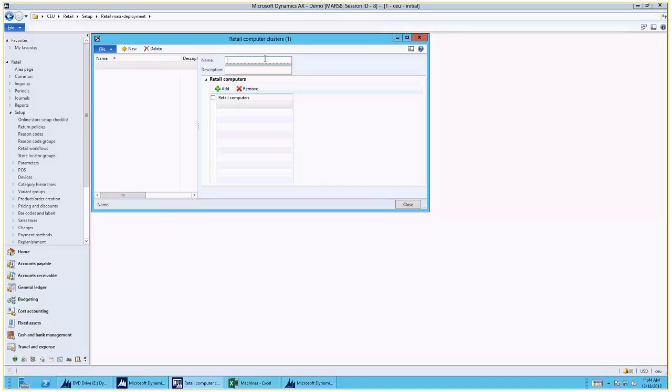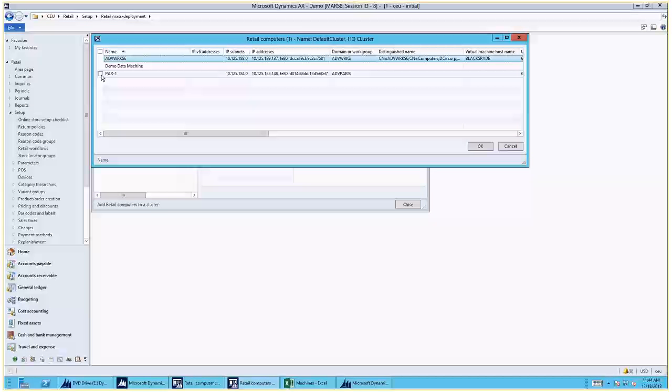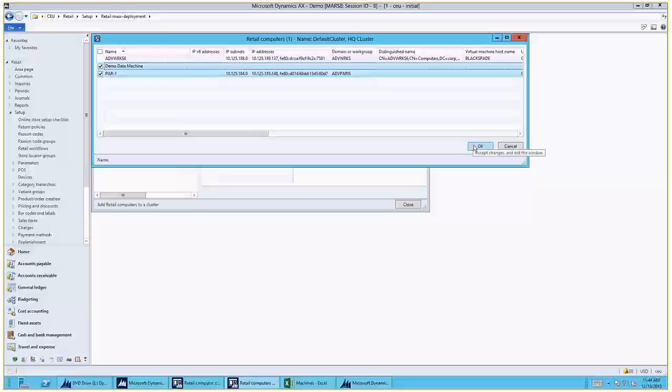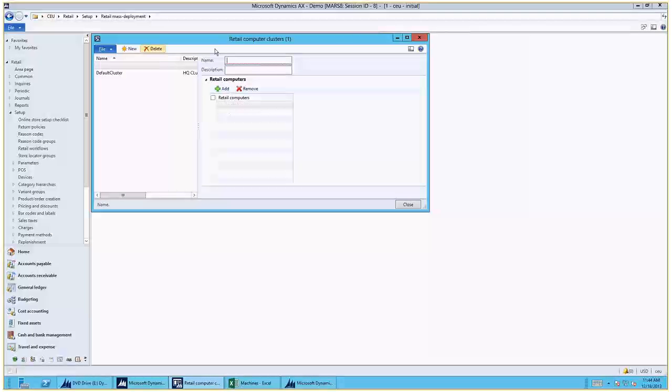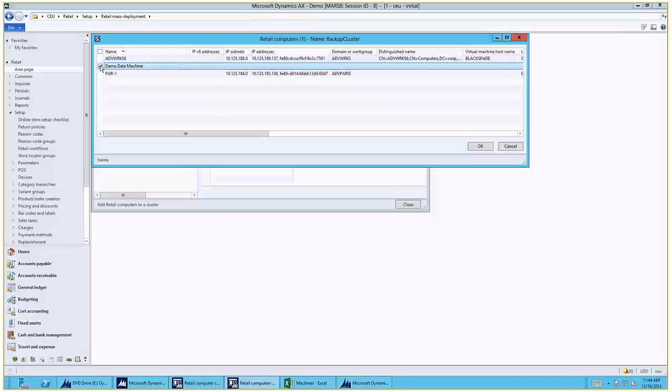So we can say default cluster, and we can say this is the HQ cluster, and we add a couple of machines here. We can pick one machine here and one machine here, and we say that's one of our clusters, and we can say backup. All depending on how you define your topology and how you intend to use it. And you'll notice that I can actually pick one machine to be part of multiple clusters, and that's perfectly all right.